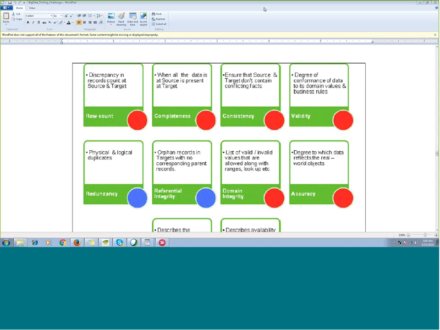Completeness, whether rows and columns are same or not. We will verify in source and target alone without considering data, right?